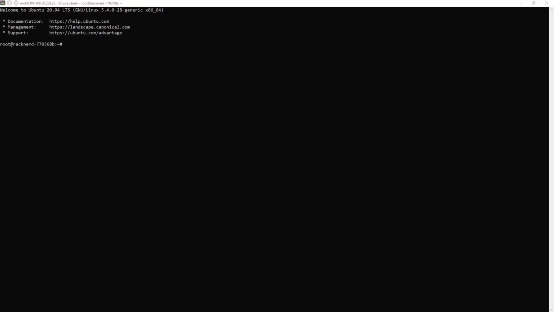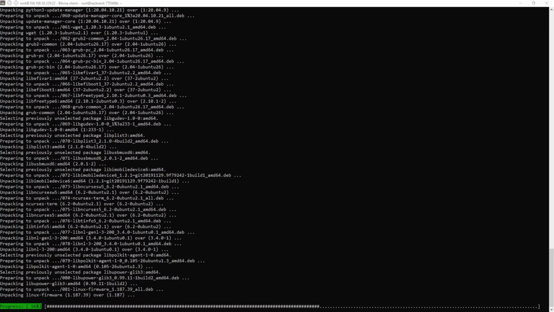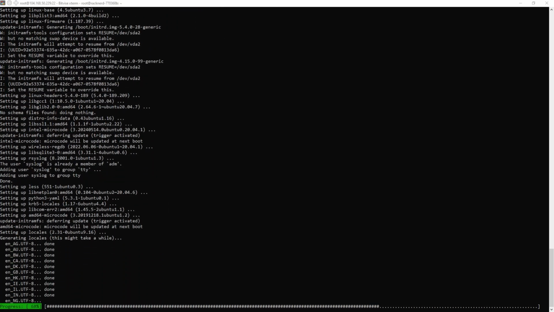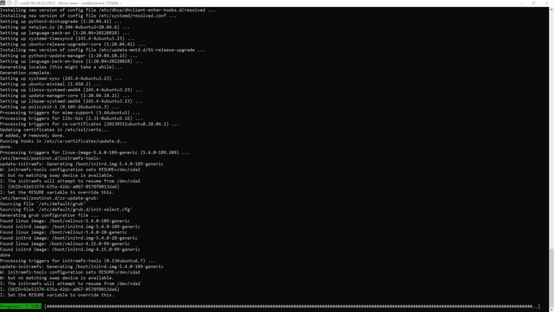Alright, first off, let's ensure that our server is up to date. Once connected to your server via SSH, run this command. This command updates the package list and upgrades all the packages to their latest versions. It might take a while, especially if it is a newly deployed VPS, so just be patient.